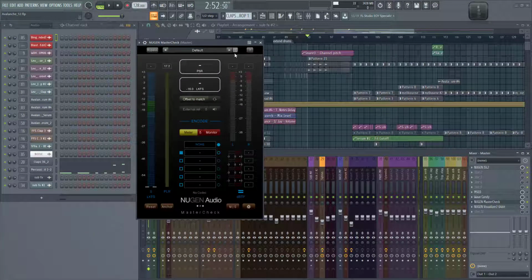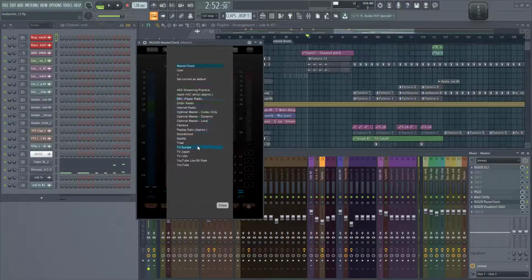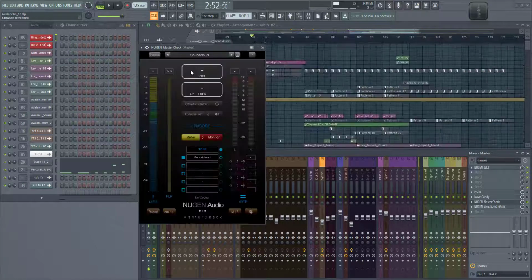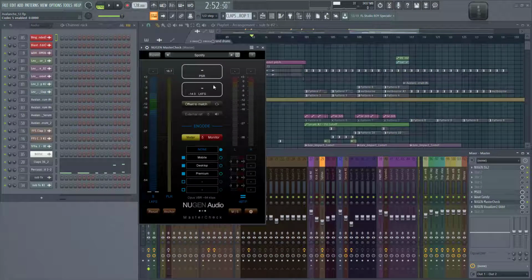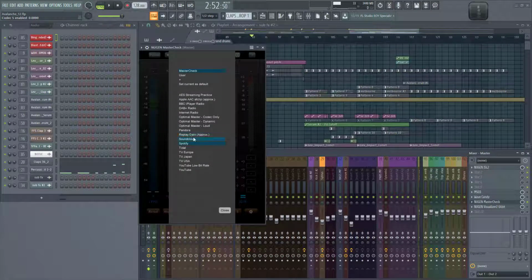And what I'll do is I'll come to the presets up here and select SoundCloud. What the SoundCloud preset is going to give us is the loudness normalization, which in SoundCloud's case is non-existent, and the encoder that SoundCloud uses. You're going to see that we're using the Opus VBR codec at 64 kbps. Now, if I come to Spotify's preset, you see that the normalization is set to minus 14 LKFS.